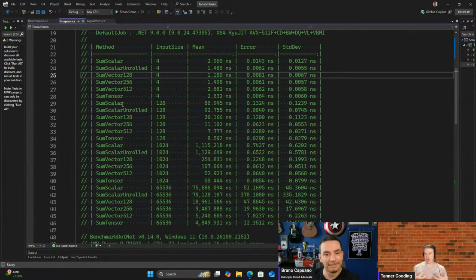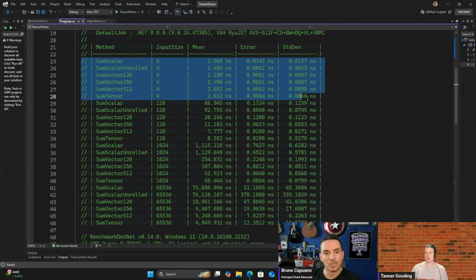Well, and it's very easy to see the perf difference. If you've only got a few elements, say 4 of them, you're not really going to see any difference between the options.